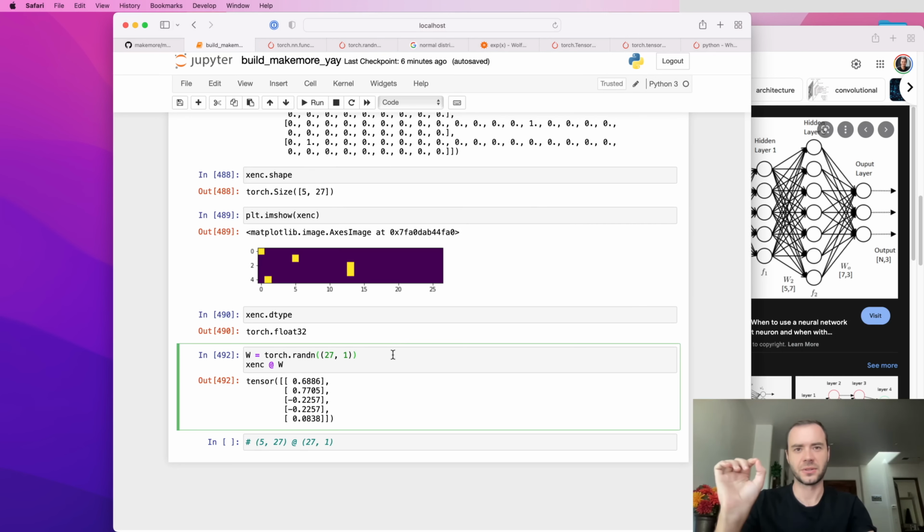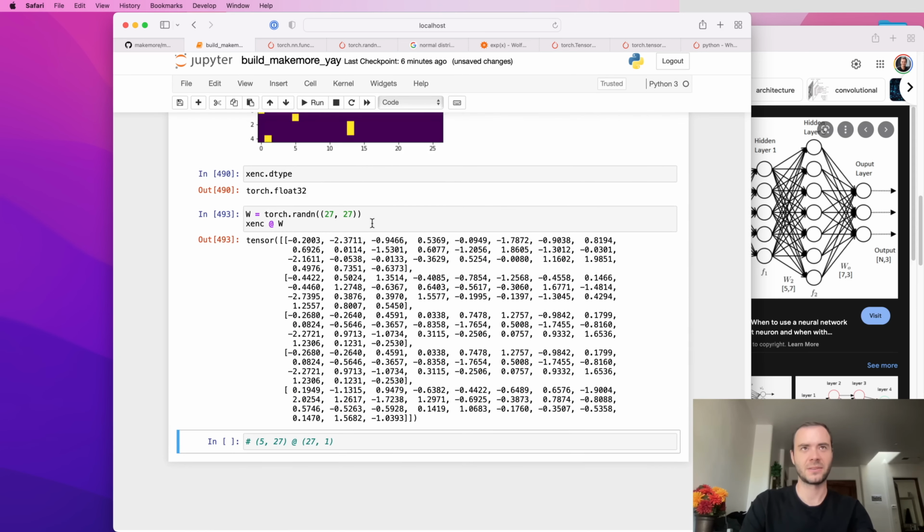Now, instead of a single neuron though, I would like to have 27 neurons, and I'll show you in a second why I want 27 neurons. So instead of having just a 1 here, which is indicating the presence of one single neuron, we can use 27. And then when W is 27 by 27, this will in parallel evaluate all the 27 neurons on all the 5 inputs, giving us a much bigger result. So now what we've done is 5 by 27 multiplied by 27 by 27, and the output of this is now 5 by 27.